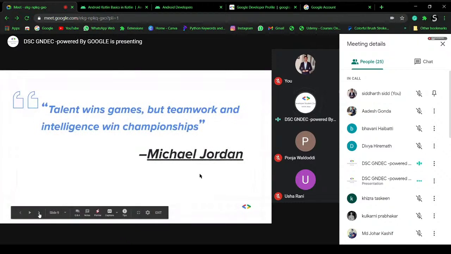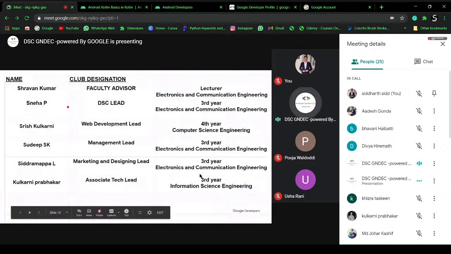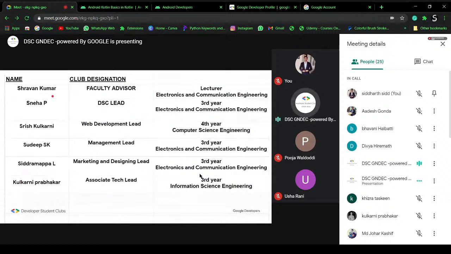Talent wins games, but teamwork and intelligence win championships. That's how I am being supported by my team members. As I said at the start of this meeting, this club would not really have been possible without the support and motivation of our faculty advisor, Shravan Kumar sir. He's a professor in the Department of Electronics and Communications.